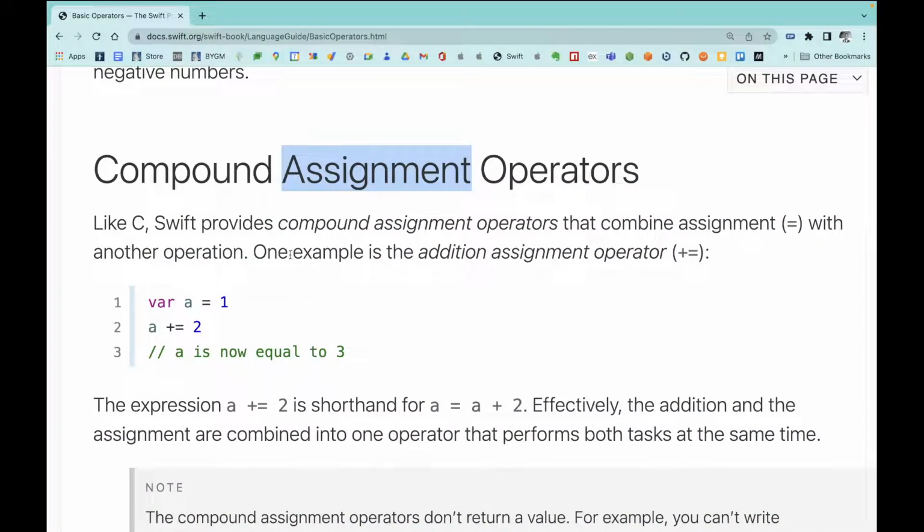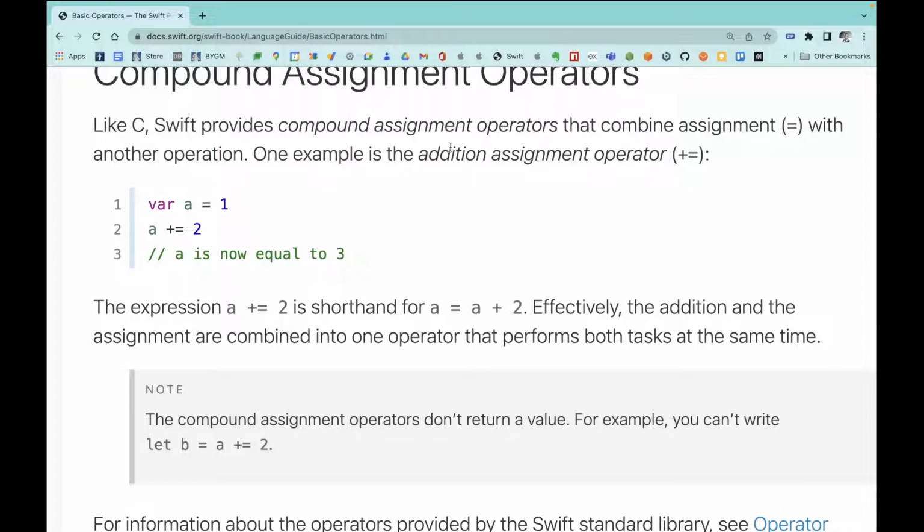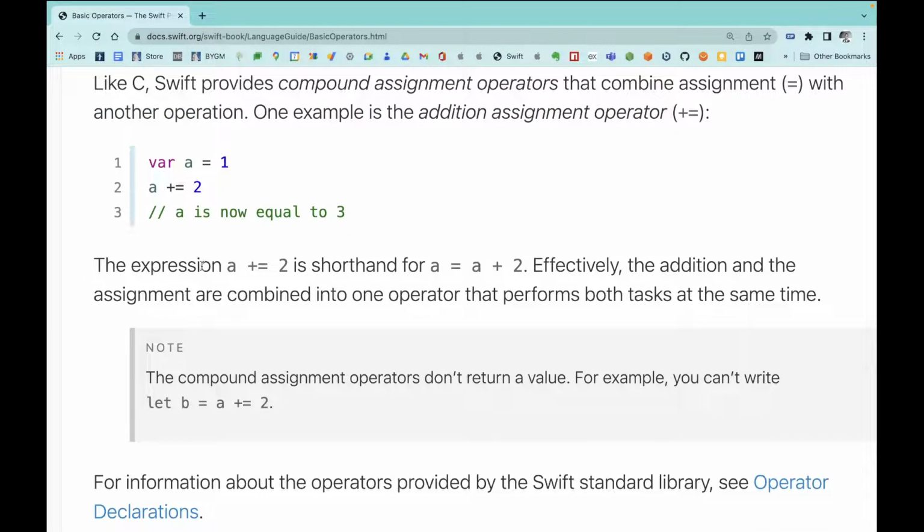Like C, okay, we read the statement here. One example is the addition assignment operator. The expression a plus equals 2 is a shorthand for a is equal to a plus 2. That's pretty much what it means here. Effectively, the addition and assignment are combined into one operator that performs both tasks at the same time.